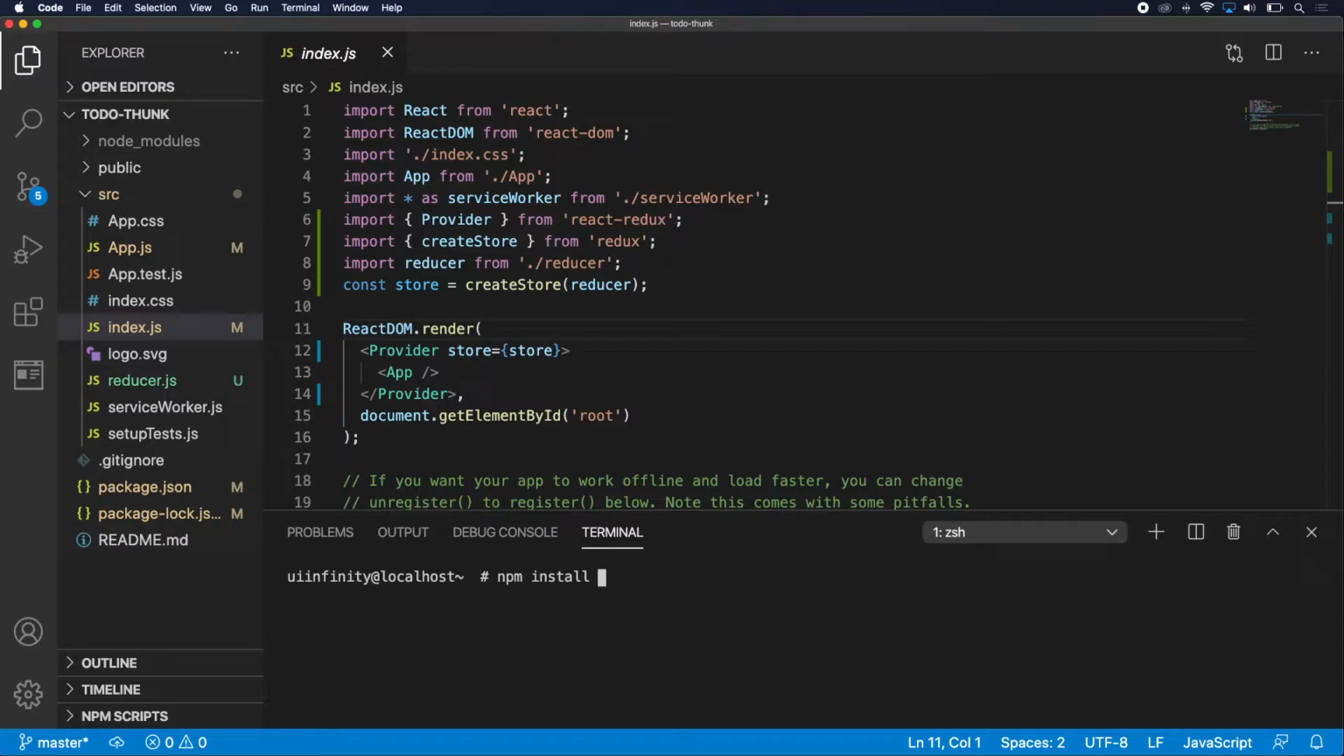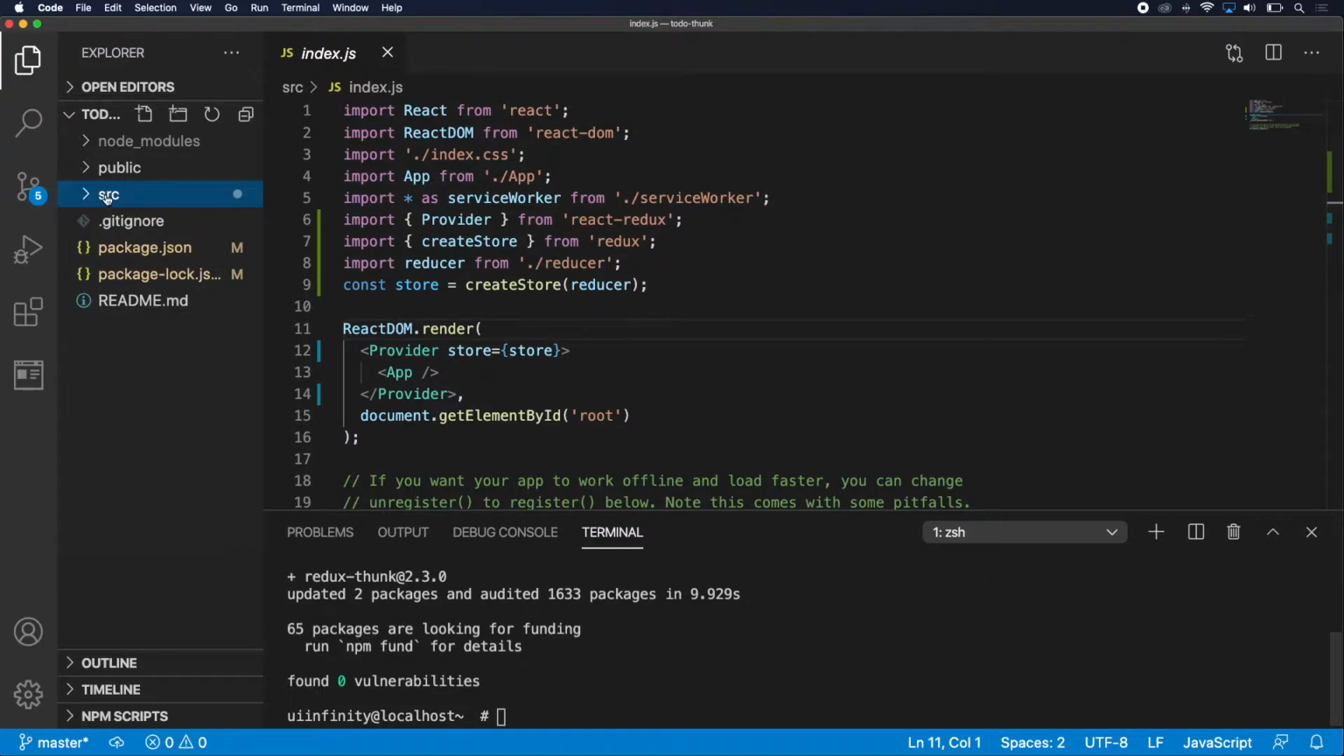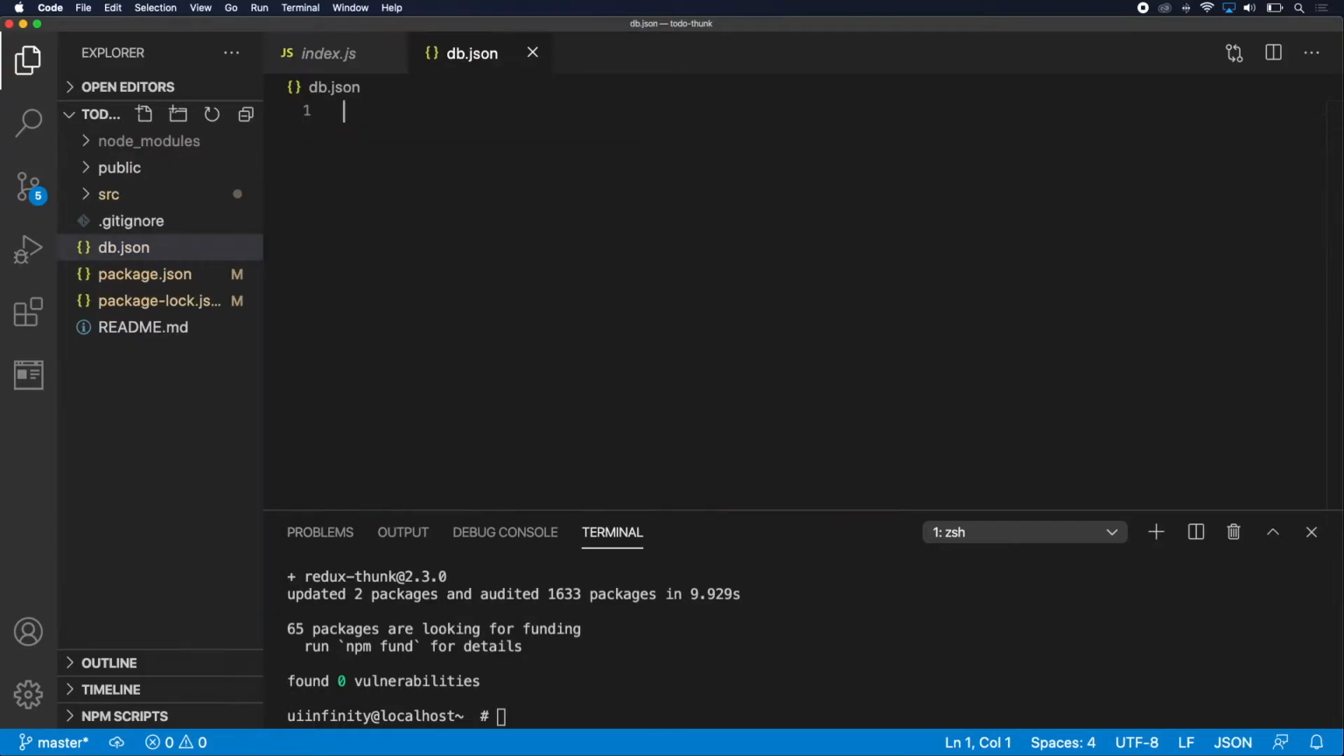So the first thing we're going to do is install Redux Thunk, and we're also going to install Axios for making HTTP requests. In order to create our mock REST API server, we're going to create a JSON file called db.json, which is just going to have a single property of to-dos, and we're going to initialize it with an empty array.